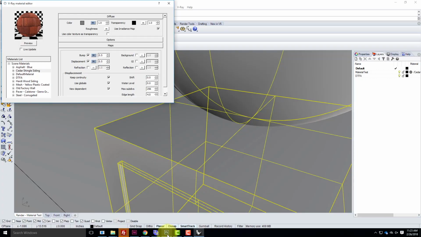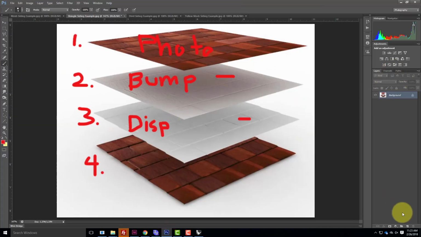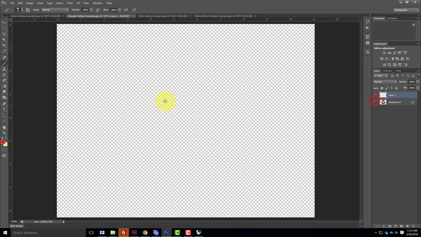So if I think about what shingle siding looks like, let me create a new layer here that I can work on. If I looked at it in side profile, the shingles essentially go up and then come down and go up and then come down and go up and then come down, something like that. And I know my drawings are really crude, but you guys get the idea, right?